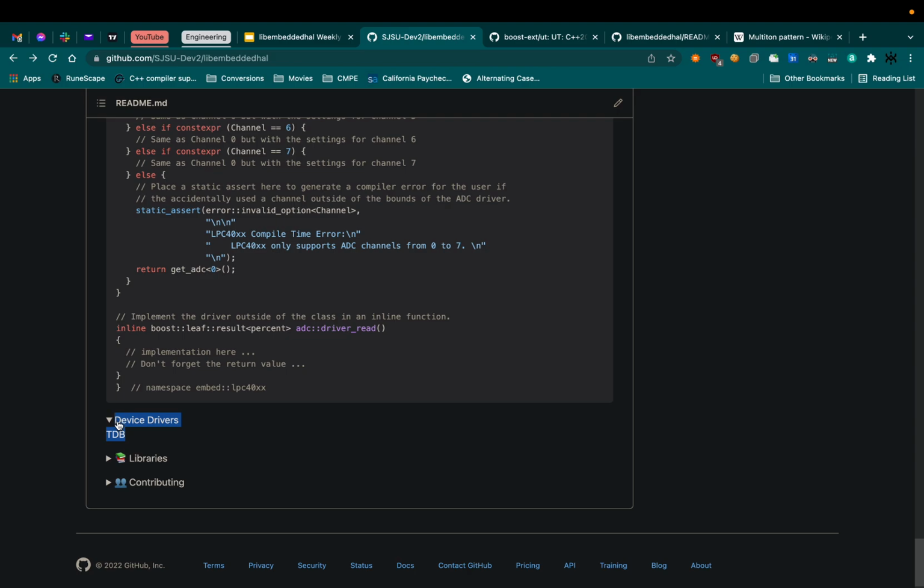So device drivers might get a little long because there are so many different patterns you can put into this to make it much more modular and make it much easier for things to be moved around.